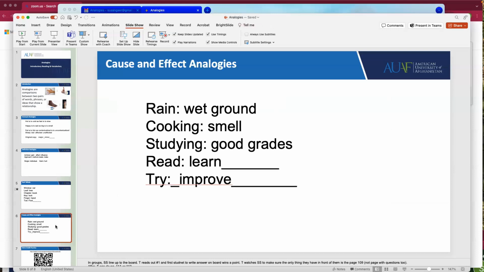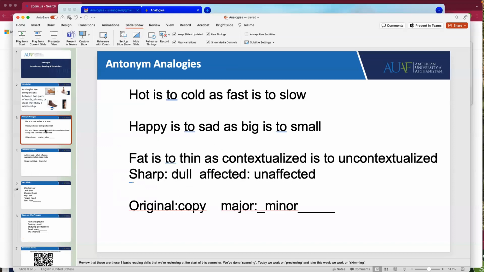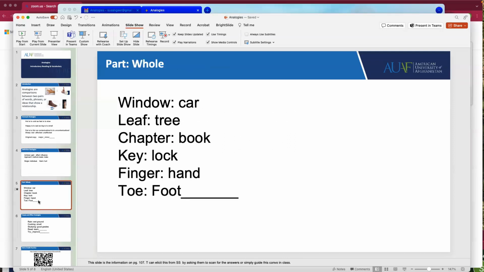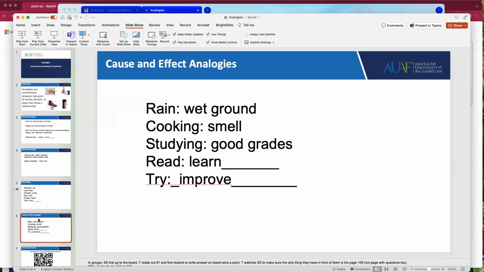And the last section is cause and effect. And these are the most difficult ones because you have to think about what the cause and the effect is. So the cause of rain is wet ground. The cause of cooking is a smell. If you study, you get good grades. If you read, you will learn. If you try, you will improve. These are called cause and effect analogies, and these are the most difficult to figure out. So those are 4 different kinds of analogies: the antonym analogy, definition analogy, part to whole analogy, and cause and effect analogy.